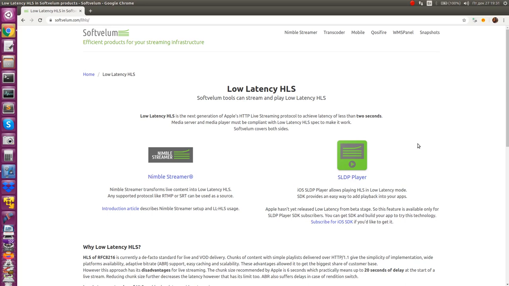As Apple hasn't yet released the low latency HLS from beta stage, the playback is not yet available in the App Store. So if you'd like to test the playback, you can subscribe to our iOS SDK for SLDP Player and build your own app to test the output stream of Nimble Streamer if you want to. It also supports any other live streams like Wowza or any other server that supports it.